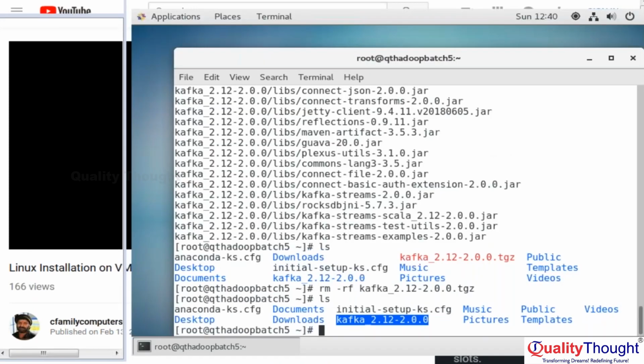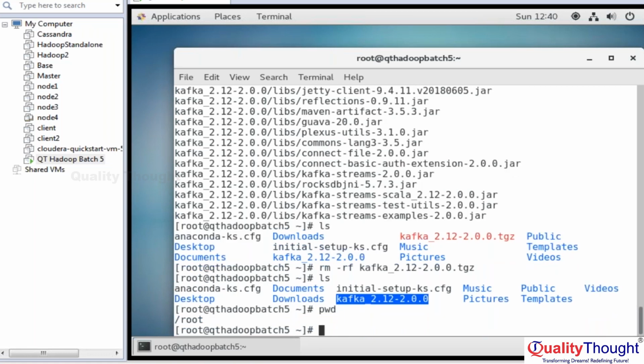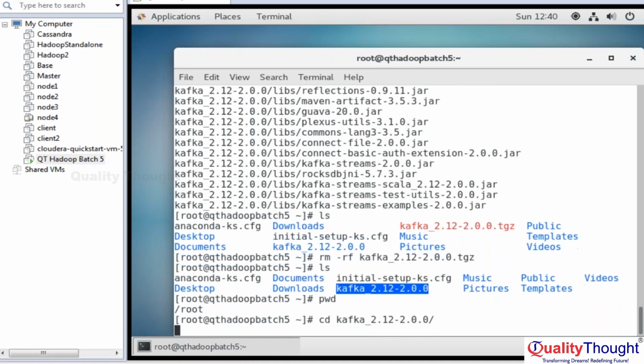Next one, in the same location. If you want to know the current working location, just type pwd. It will display the present working location, slash root. Next one, set the path. Go to the Kafka directory, cd kafka. So pwd, and this is the path, right?